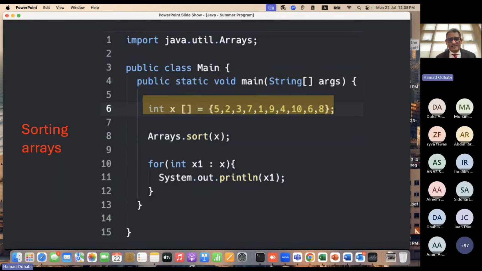And then here, this is the array we have now. It's an array of integers that starts with 5, 2, 3, 4. If you want to sort it, how do you do that? This is the way to do it. Use the keyword Arrays dot sort x. Once you run this line, Arrays.sort(x), then the data will be sorted in ascending order.